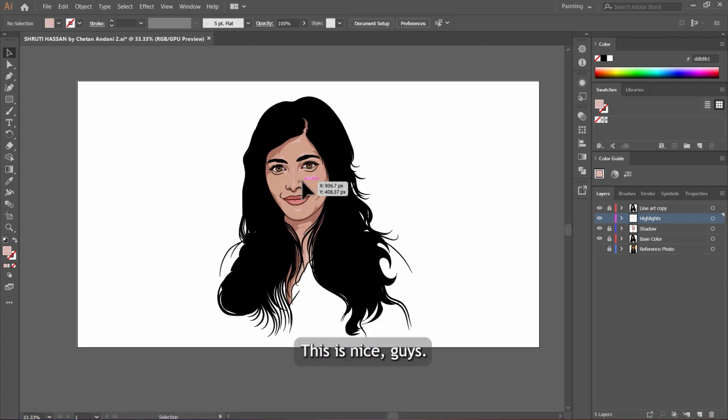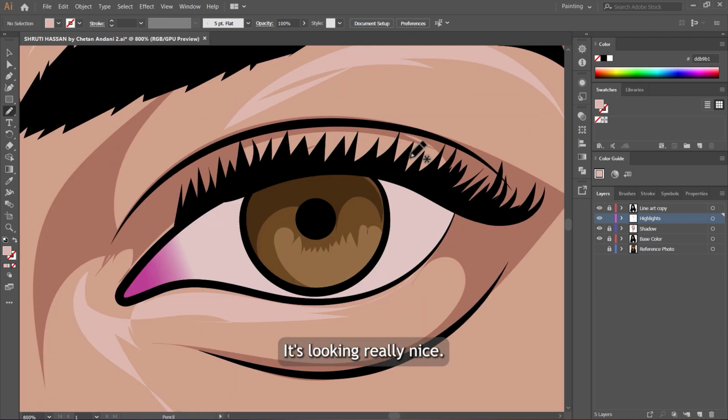This is nice, guys. You can see how the highlights are making this vector art pop. It's looking really nice.